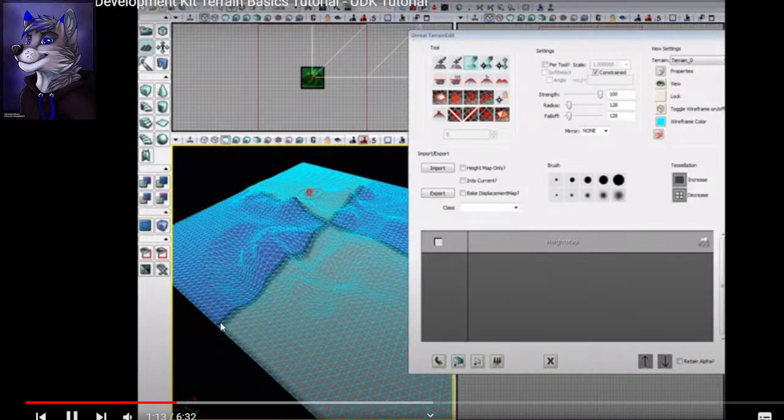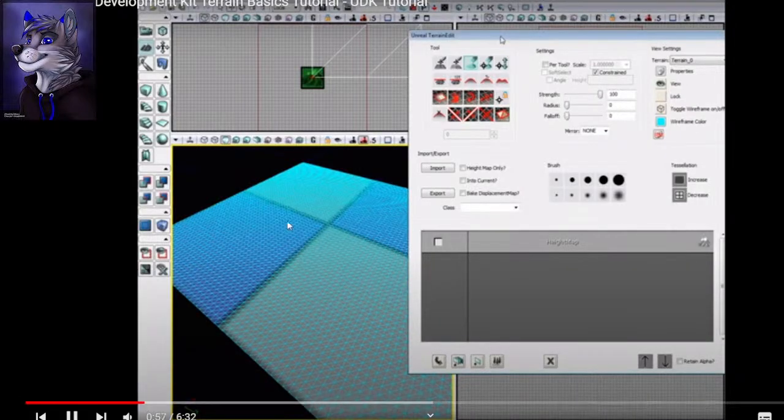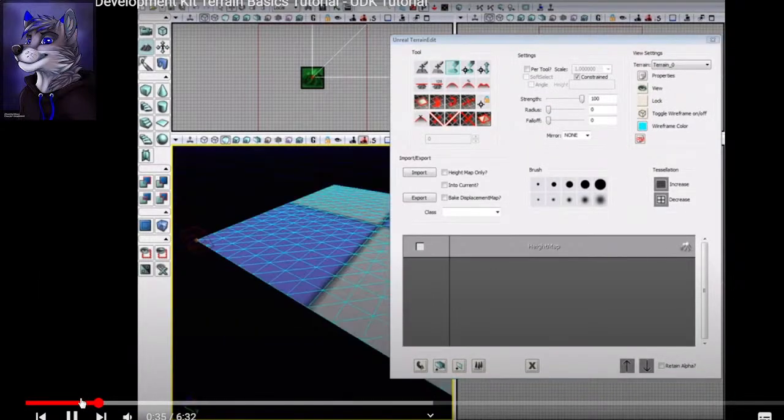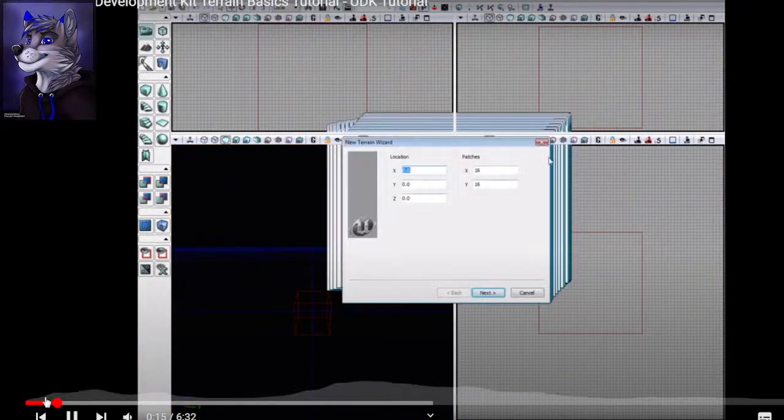But how do you get that? That's my question. Terrain's fair. Alright. You can set the location.